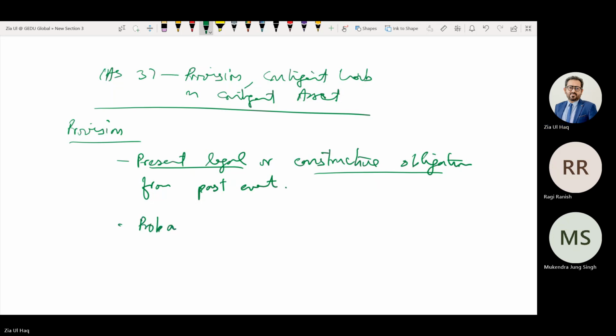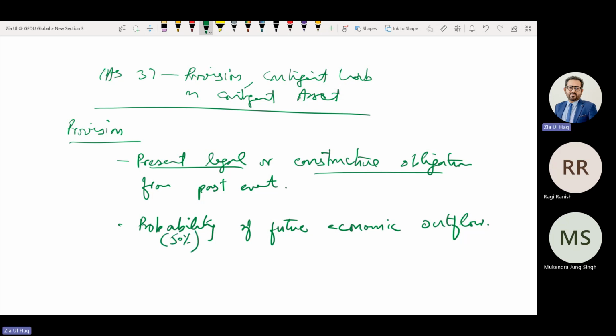Present legal or constructive obligation from a past event. Probability of future economic outflow, meaning money outflow, meaning chances of future payment. And probable means 50% or more chances. If chances are less than 50%, it is only a possibility.